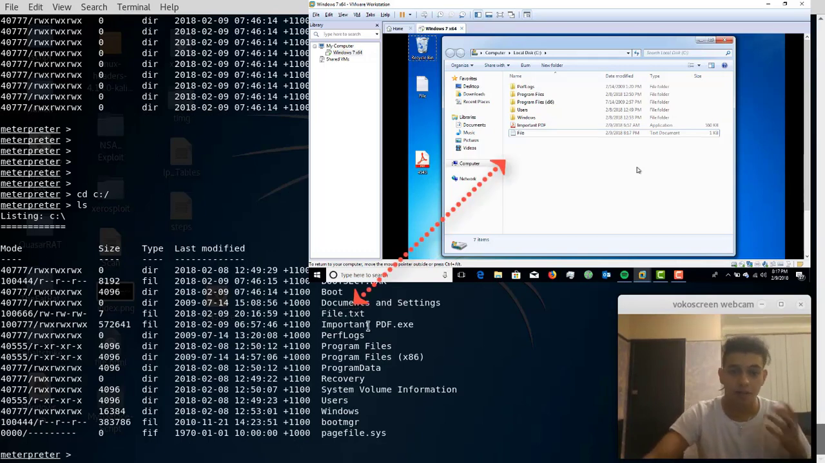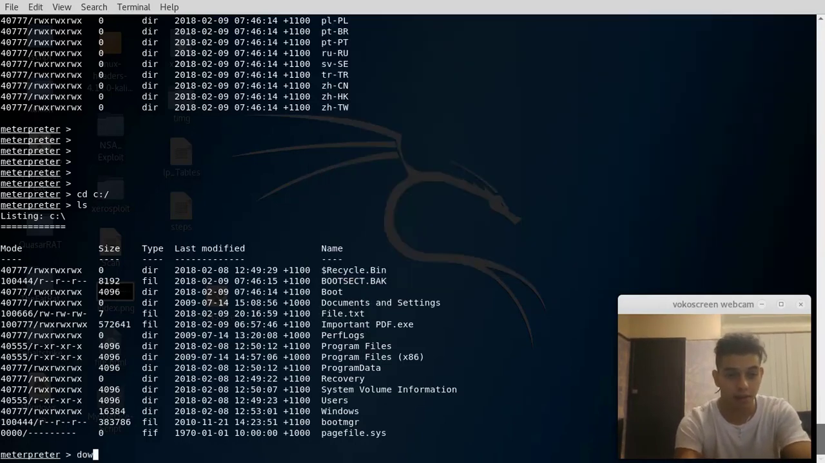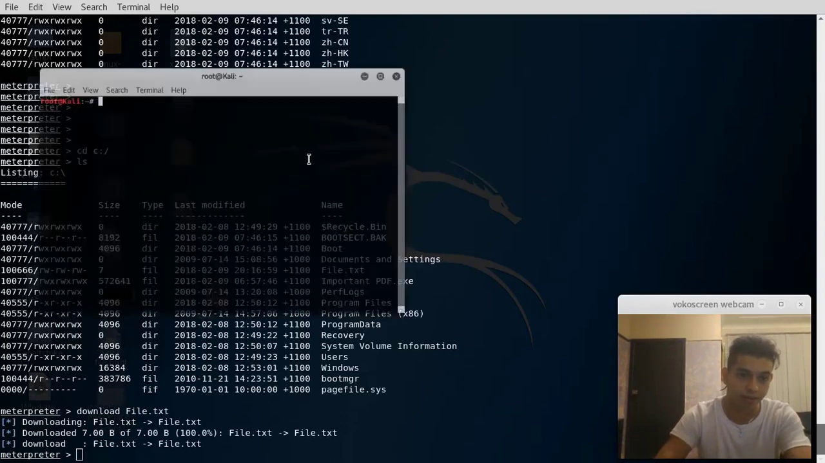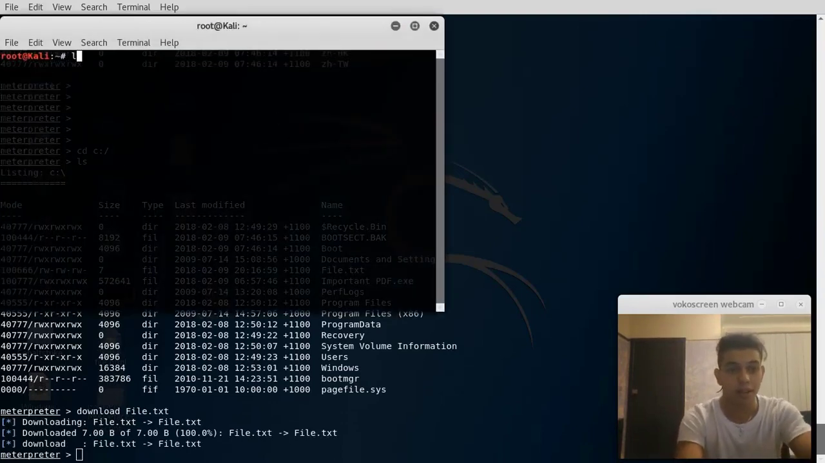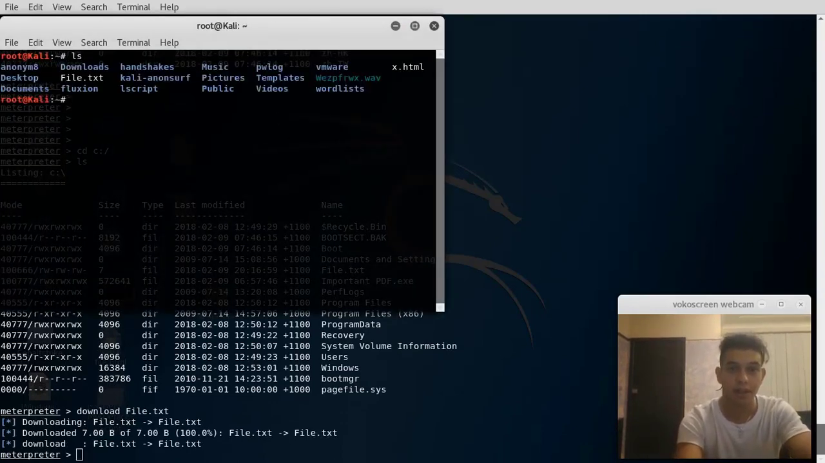So now let's try to view that file and see what's in it. We will write download file.txt, open a new terminal, and then ls into our root directory, and we should see file.txt. If you see what's inside that, it should say text 101.